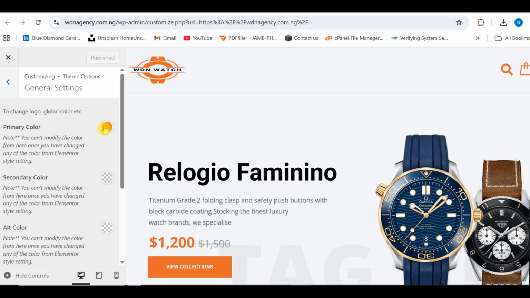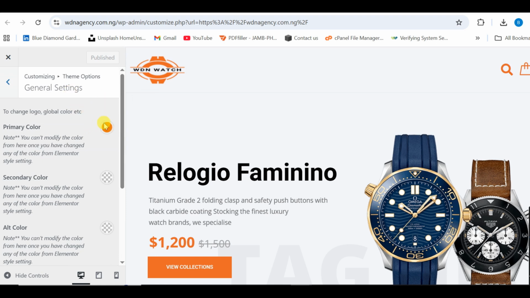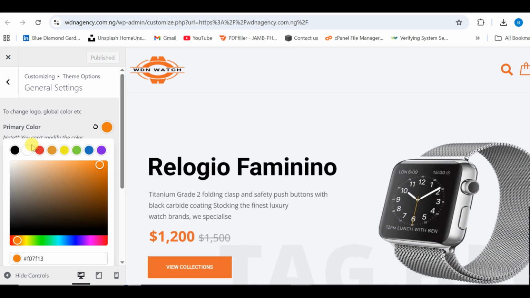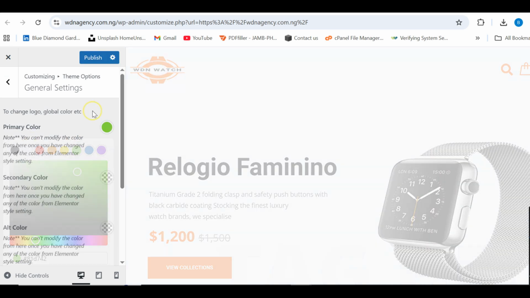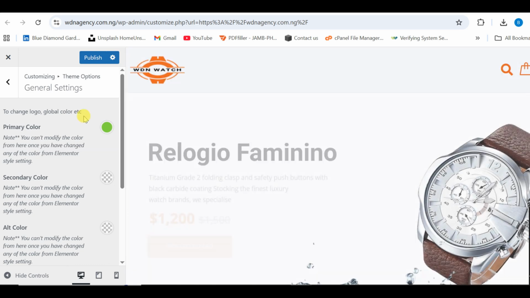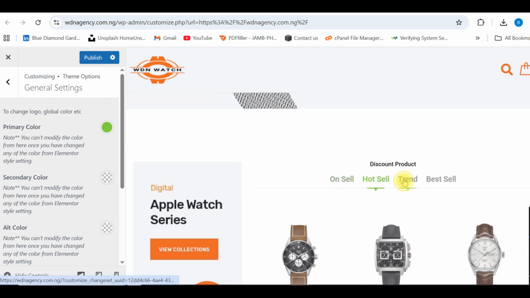Now you can see the primary color here. So our primary color, of course, is this orange color, which you can see being used. If you want to change your primary color site-wide, you can select whatever color. Let's select this lemon green color. Now you can see the changes have taken effect. A couple of text on your website is now using that color.